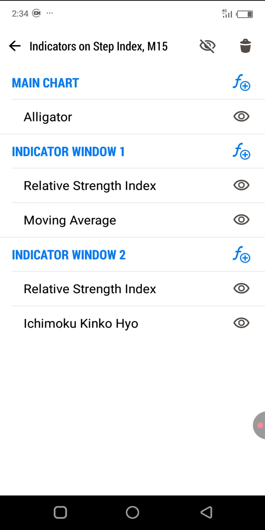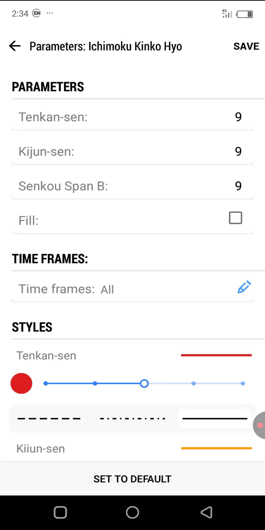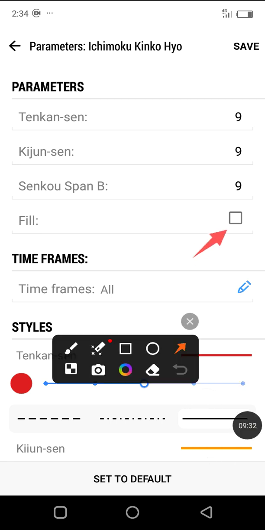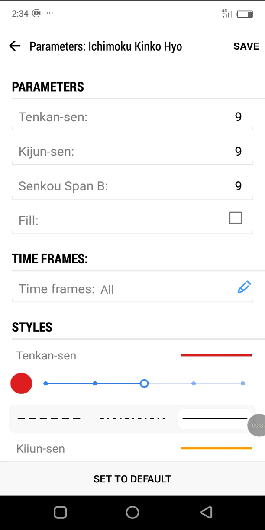Then lastly, we have the Ichimoku Kinko Hyo. Let me click on it. The parameters go by Tenkan-sen 9, Kijun-sen 9, Senkou Span B 9. Then leave this place right here on field. Don't click on it. Leave it like that.